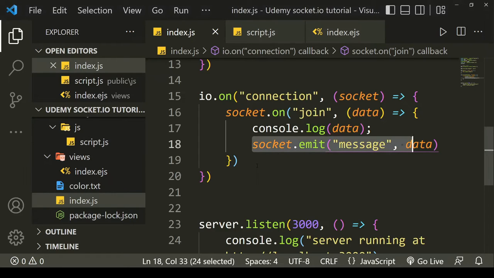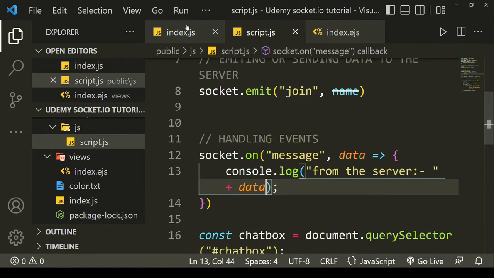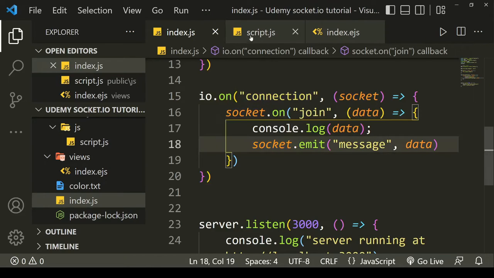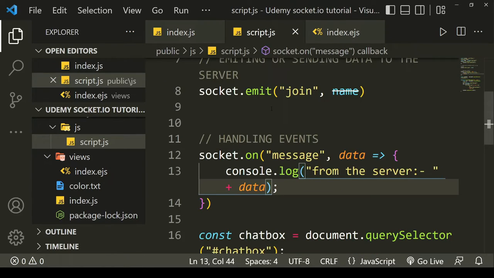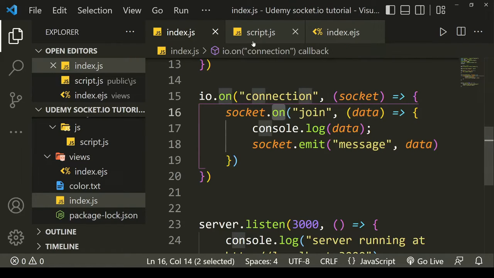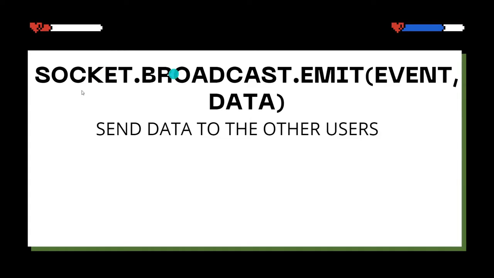So I hope you guys understand what is the difference between Socket.on and Socket.emit. So I hope you guys understand how we can send data from client side to the server and from server to the client side. So on the server side we can use Socket.emit, and on the client side we can use Socket.emit, and on the server we can use Socket.on, and on the client side we can use Socket.on. So coders, let's see what is this Socket.broadcast.emit.